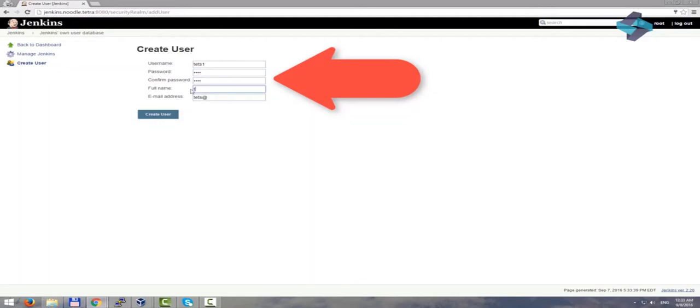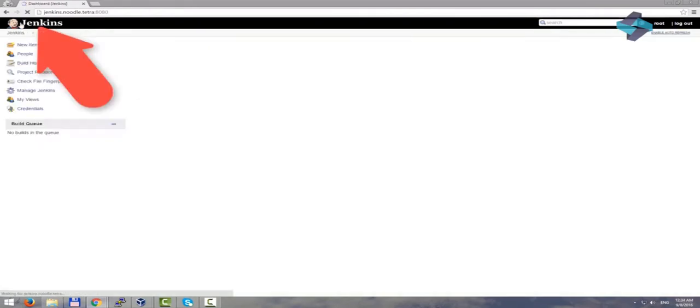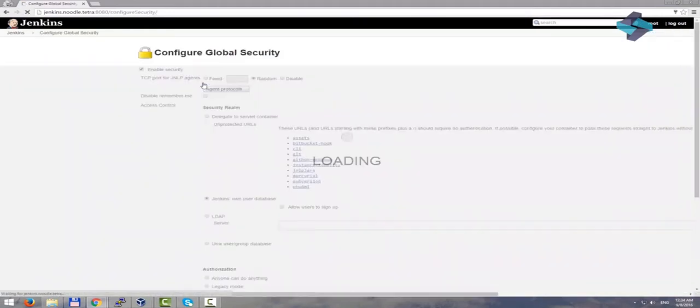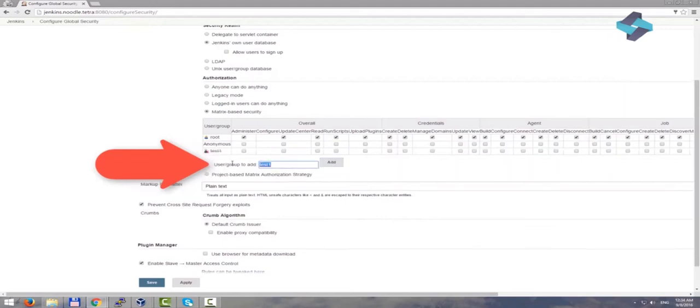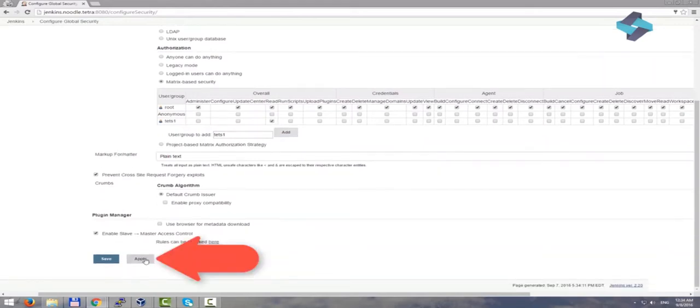This new test1 user has no privileges within Jenkins. This means this test1 user will not be able to access Jenkins or make any modifications to it. To configure security for this particular user, we can click on Manage Jenkins again, and then Configure Global Security. Here under the matrix-based security option, we can add our new user and configure necessary permissions as needed. For now, let's just give an overall read-only permission to this new user and click Apply and Save.